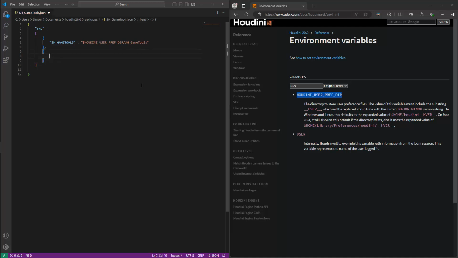Next, I want this plugin to be recognized as a Python directory, and this is so we can use Python scripts from within this folder. For this, I'm going to use an environment variable which is not part of Houdini, but is actually a more universal environment variable. And this will be the Python path environment variable. This will once again be set with a string.